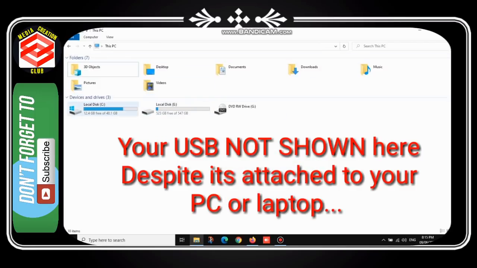Your USB is not shown here despite being attached to your laptop and PC. What is the solution? It's very frustrating. So here is the solution. Kindly watch this video very carefully.